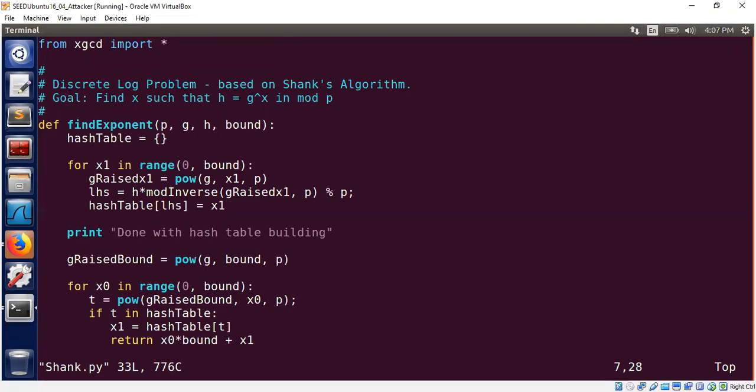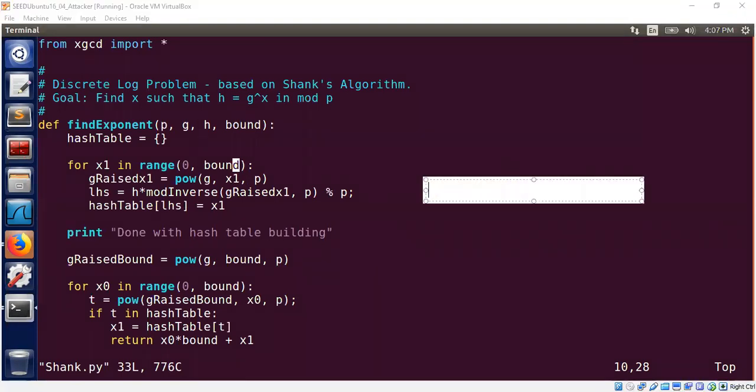What I'm going to do is I first prepare the table that I talked about, right? I prepare the table g power x1. Let me draw this a little bit. So what am I doing here? I'm actually building a hash table. What are the elements of the hash table? The hash table has g power x1.